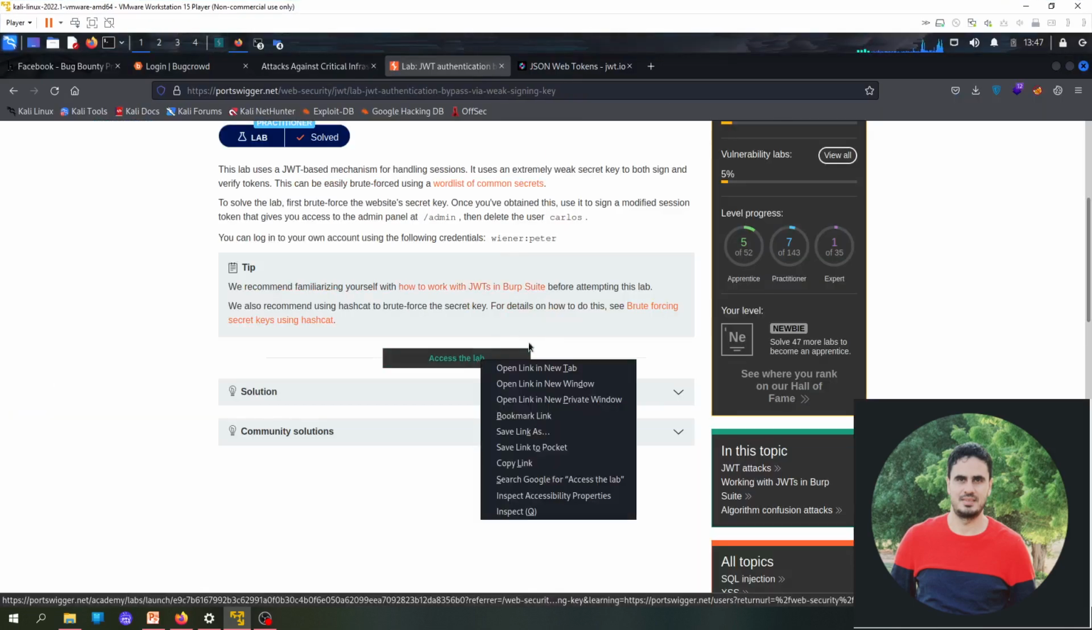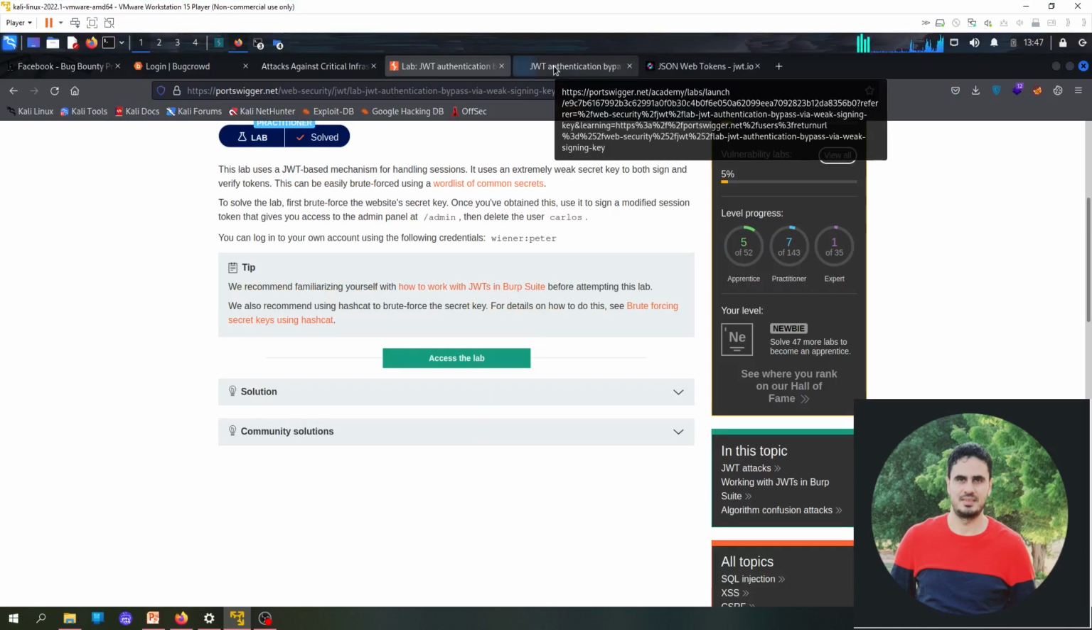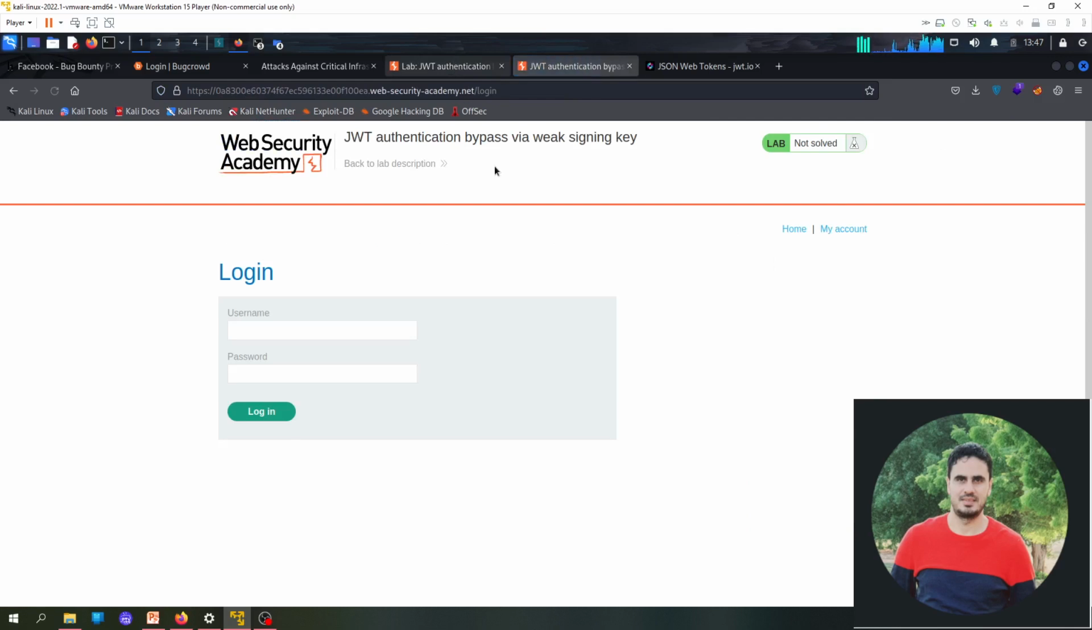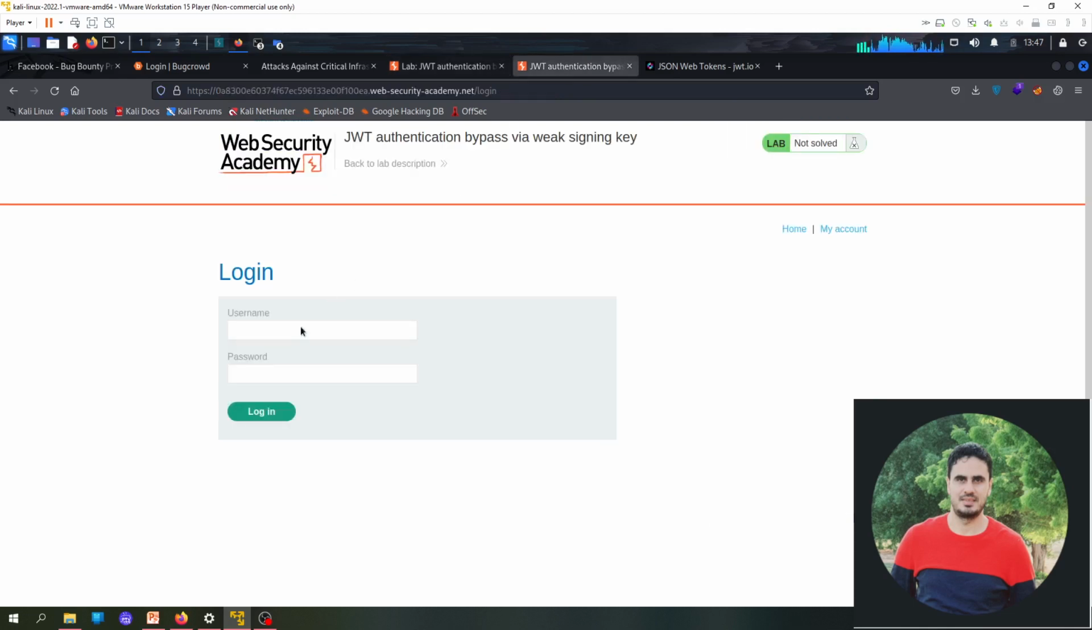So the point that is still in the lab. He's saying he's given us a default user, wiener, and the secret is peter, and we need to access the admin panel, and through the admin panel we will be able to delete the user carlos. This is the lab.